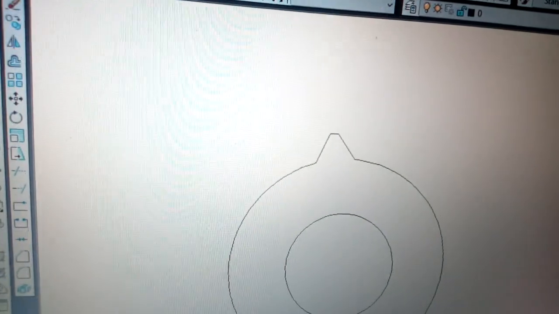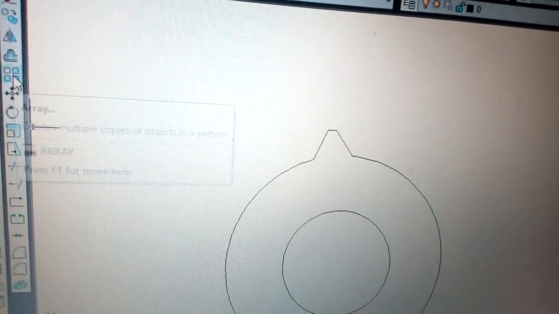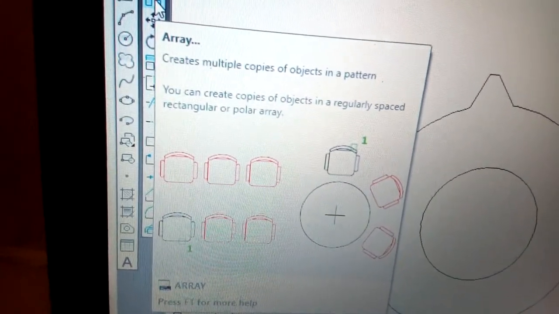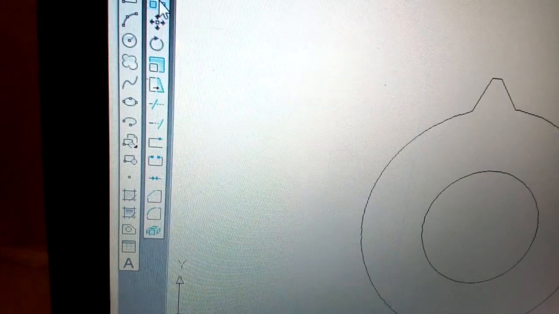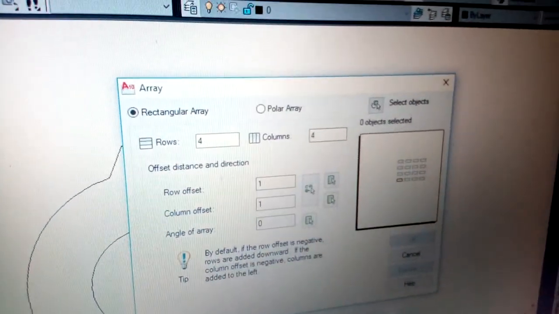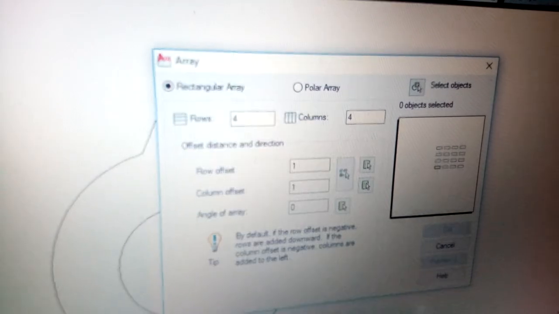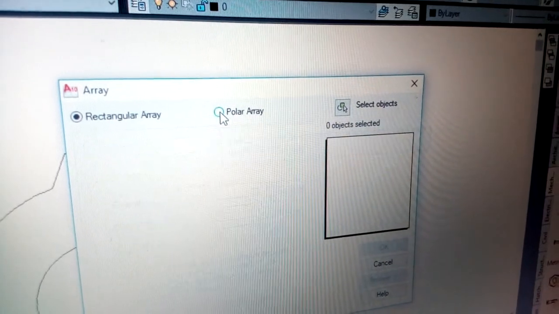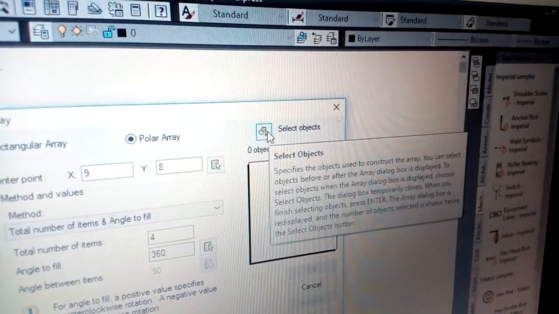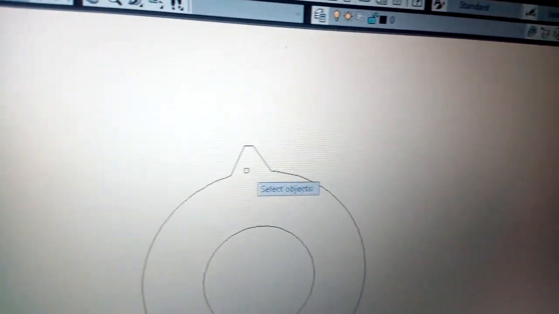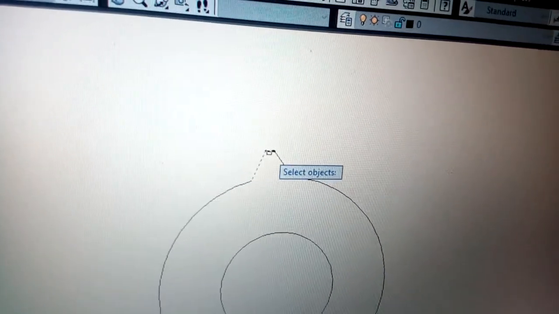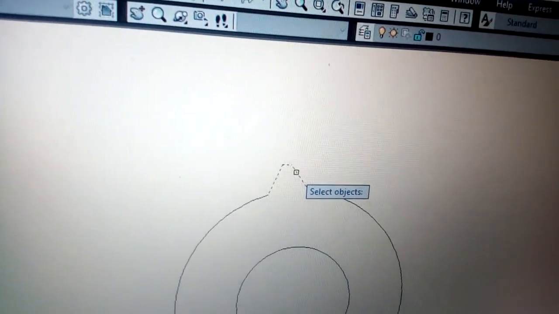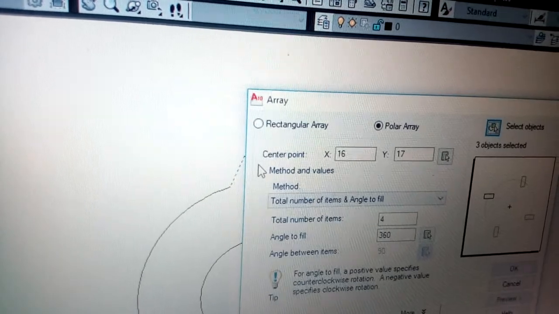Once you escape, then you do something called array. In this array, you can see we have array. Just click array. Once you click array, you get the rectangular array and polar array. As for me, I'm dealing with the polar array. Just click polar array, then select objects, and your objects here are this line, this one, and this one. There are three of them. Then you can either press enter or right click the mouse.